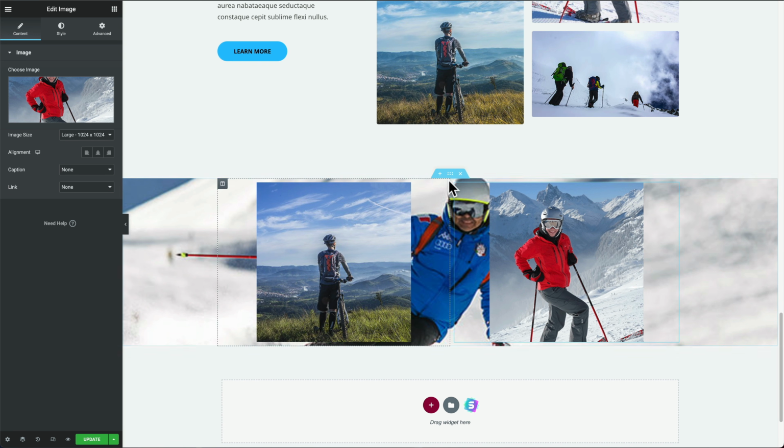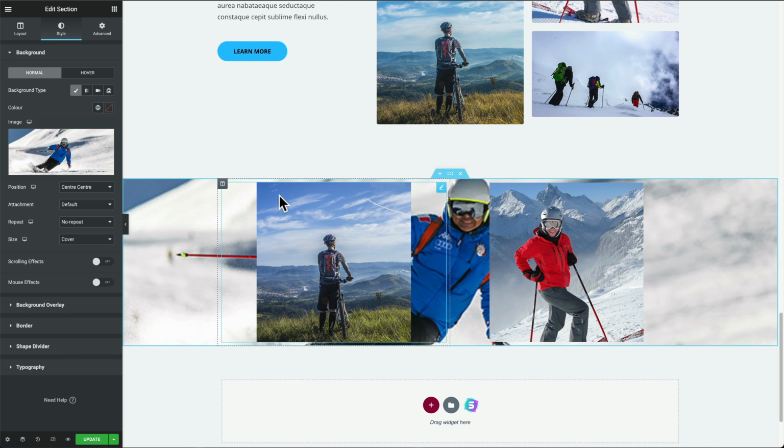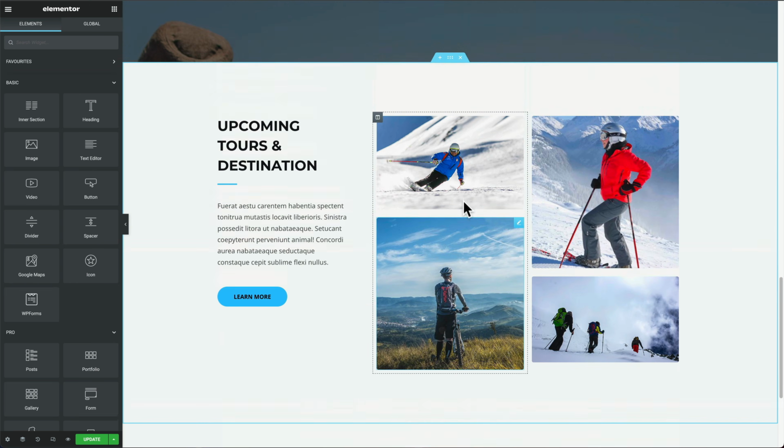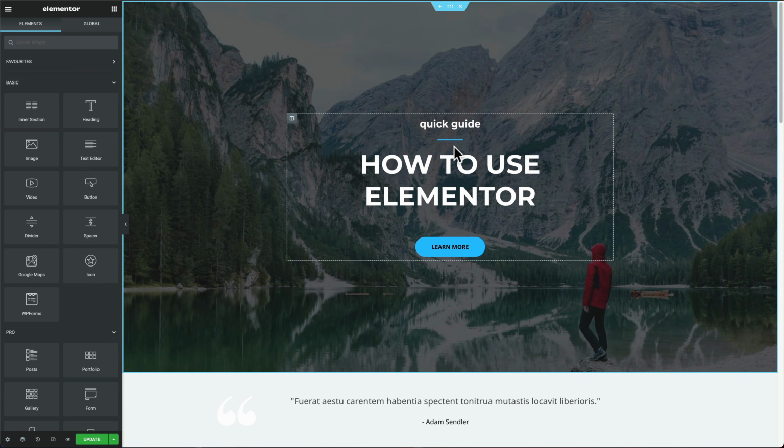So here's our main section, so that's our big box, and then we got a box on the left and a box on the right, which are called columns. So that's the basics of building with Elementor. We're going to get rid of this. Scroll back up to the top.